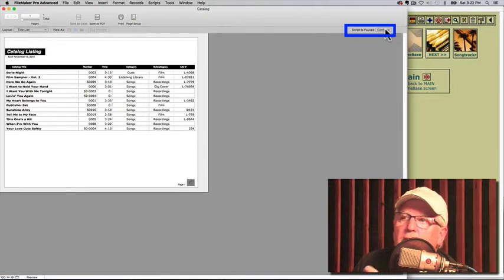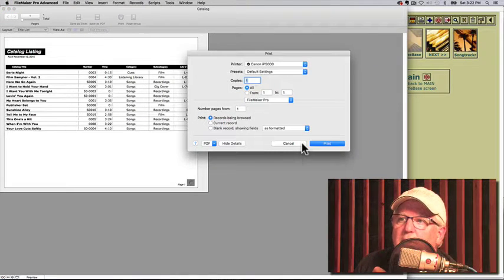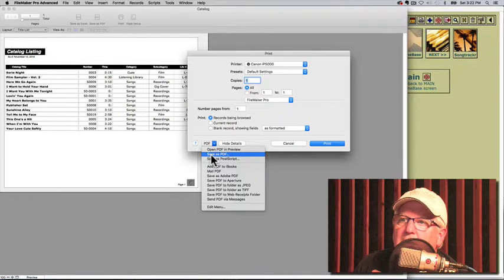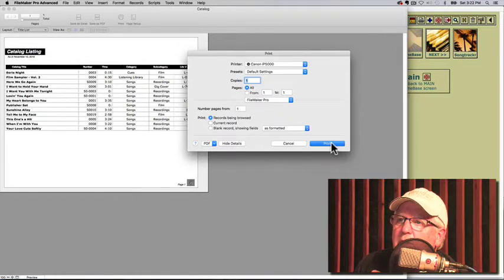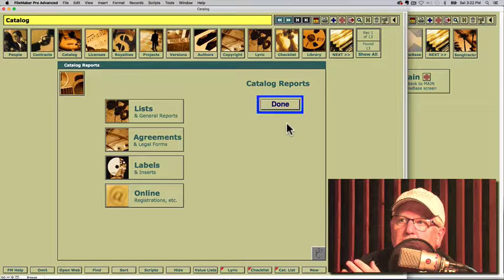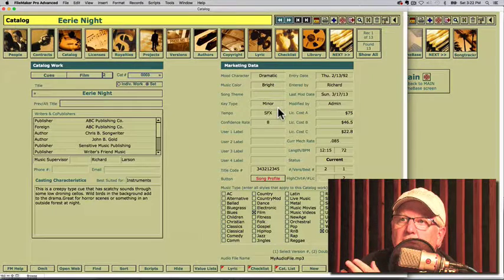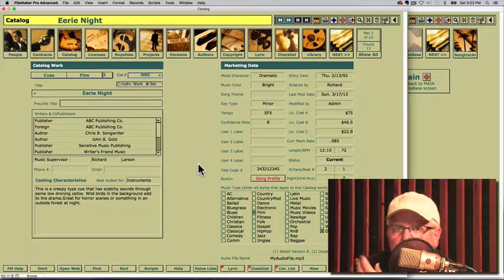So let's click Continue. Again, go up to the right, click Continue, and you get the print. You can make a PDF if you want, save as PDF, or you can click Print or Cancel. All of them will take you back. And when you're done, click Done, and it takes you back to where you were in the actual catalog file. Now, this is generally how it works in all of the files.